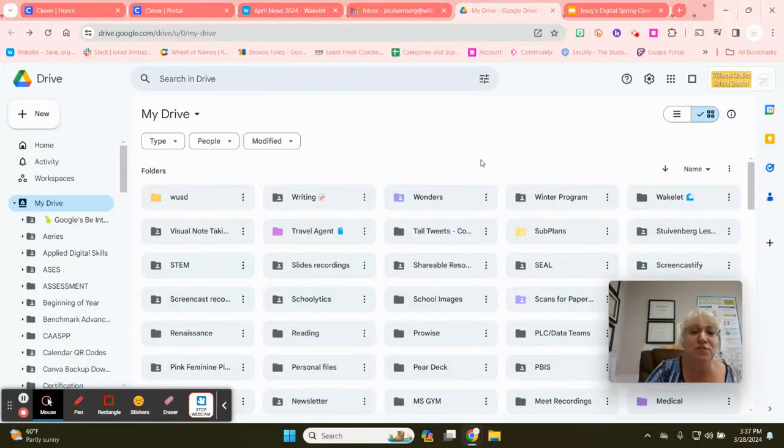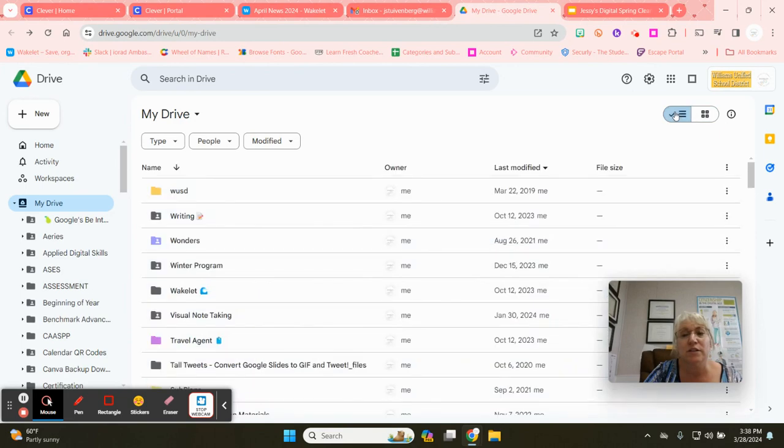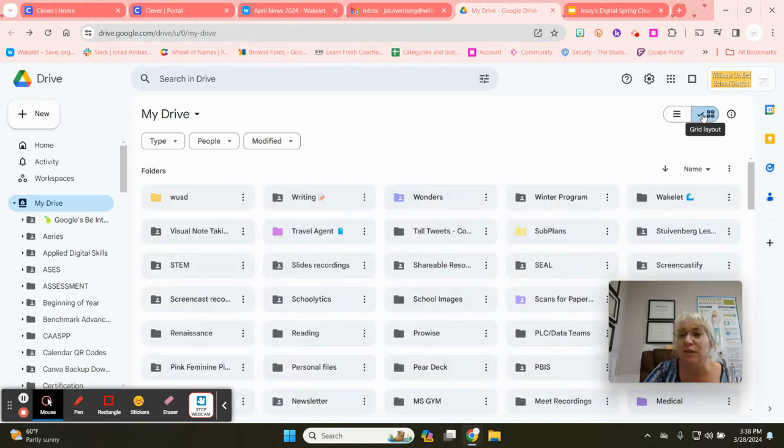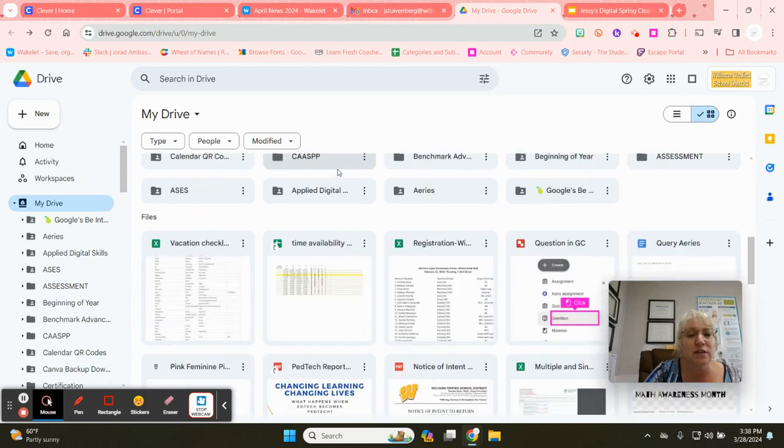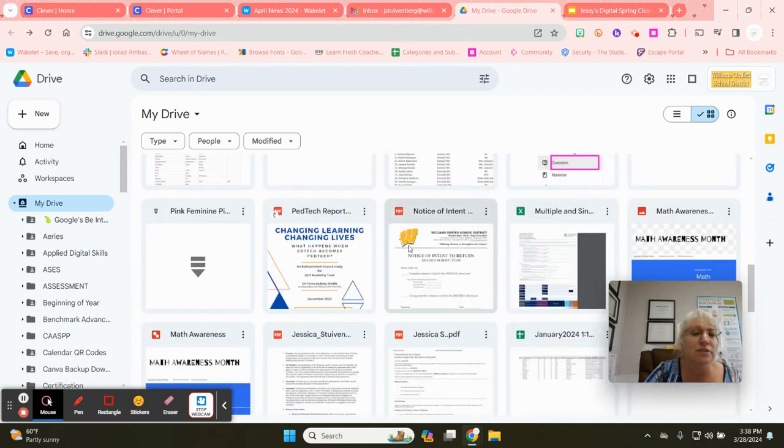In this video, I'm going to show you some tips and tricks of how to organize your drive to make it more efficient for you. Up at the top, there is view by grid or by list. If you click on the list layout, it's going to look like this. If you click on the grid layout, it will look like that. You can choose your preference. Down here, you can look at folders, and at the bottom is files.